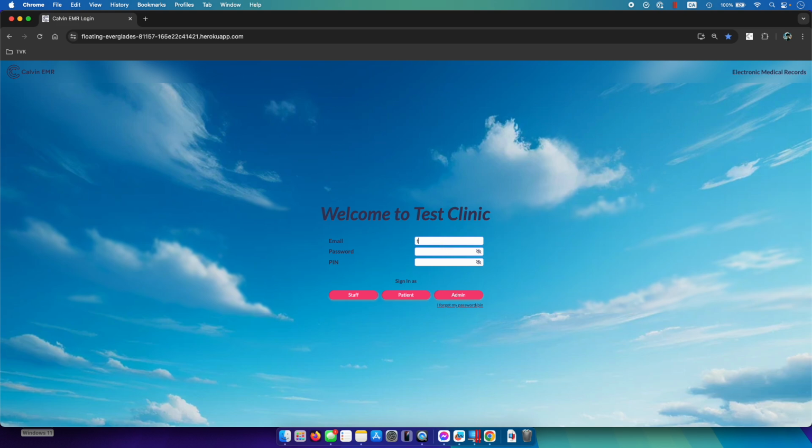So here I'm going to log in as a doctor. You put your password and then your PIN number, so it's like double security. And then make sure you click on the red button. For example, I'm a doctor here. I cannot access the patient portal, and I cannot access the admin portal, only the staff.